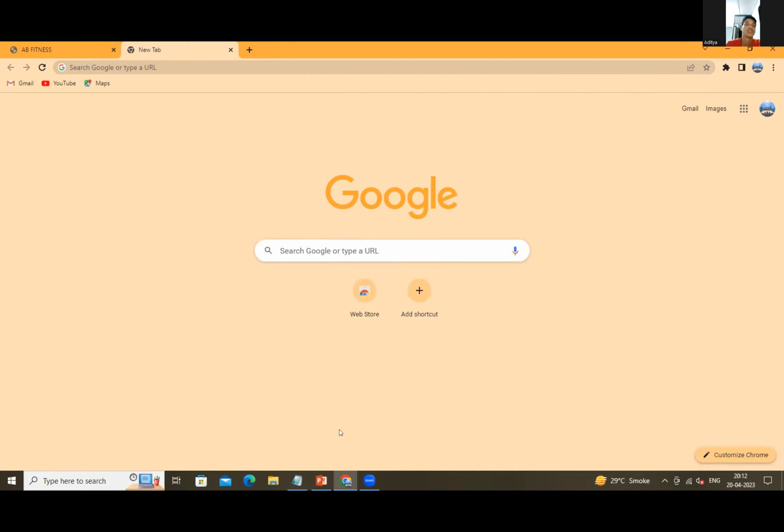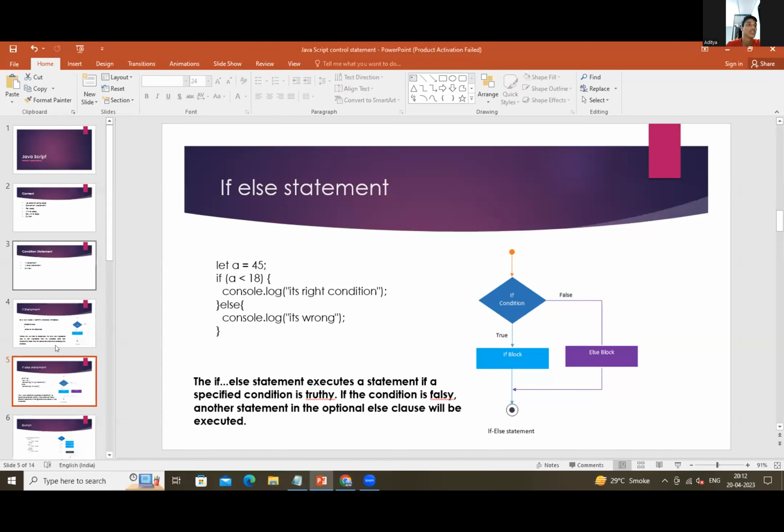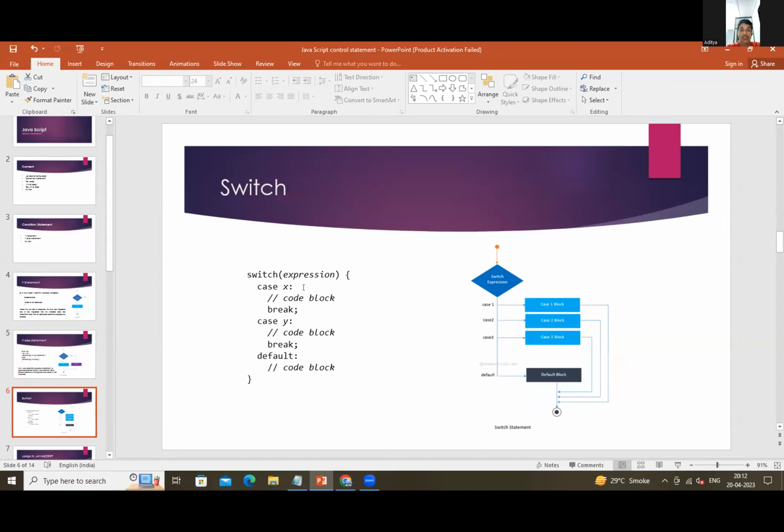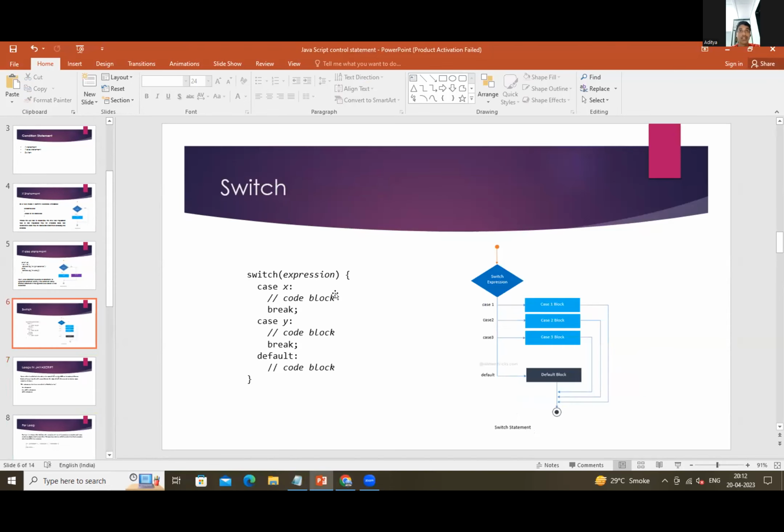So let's move on to the switch statement. The switch statement is used to perform different actions based on different conditions. Basically, in a switch statement, the value of the expression is compared with the value of cases. If it is matched, then the particular block will be executed. I'll explain for better understanding.